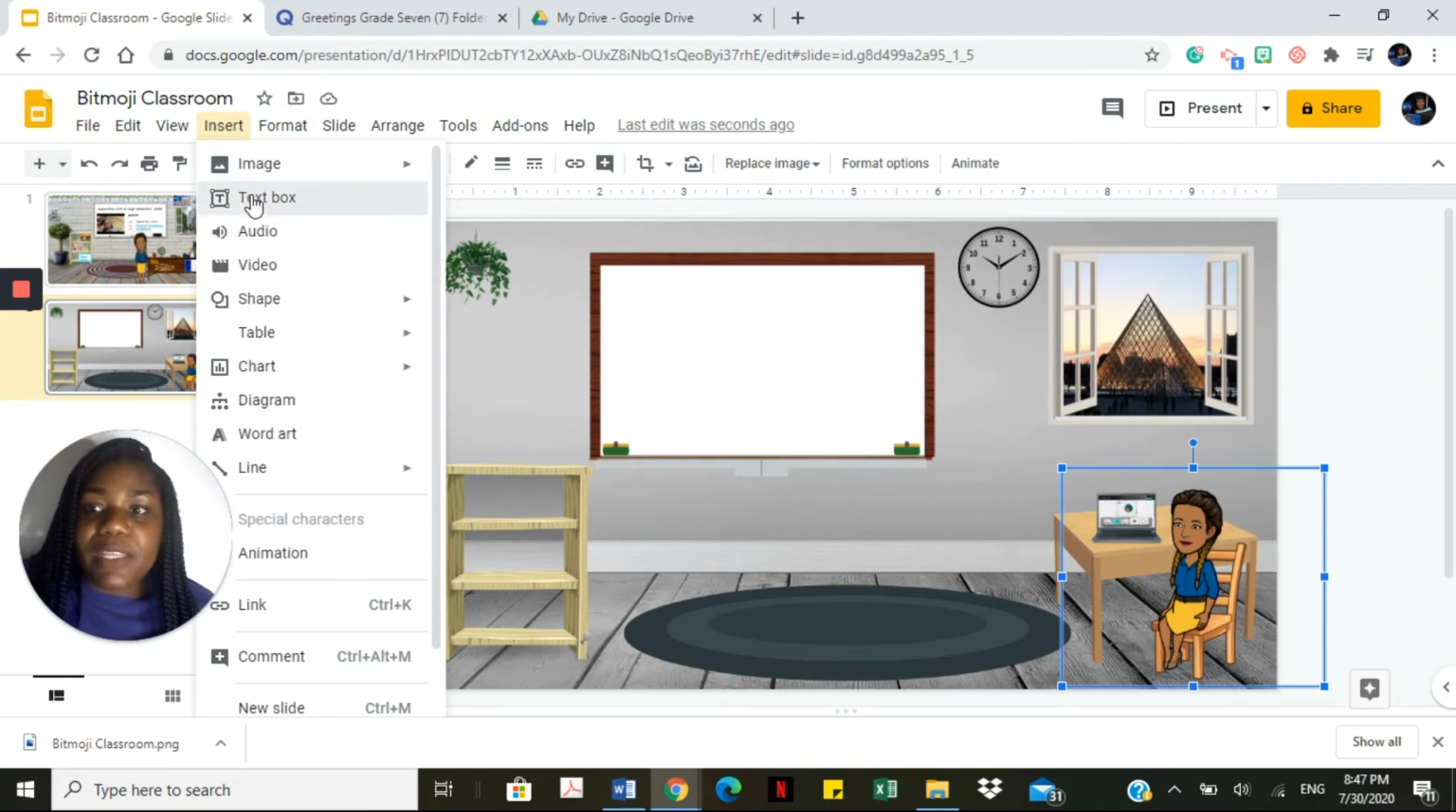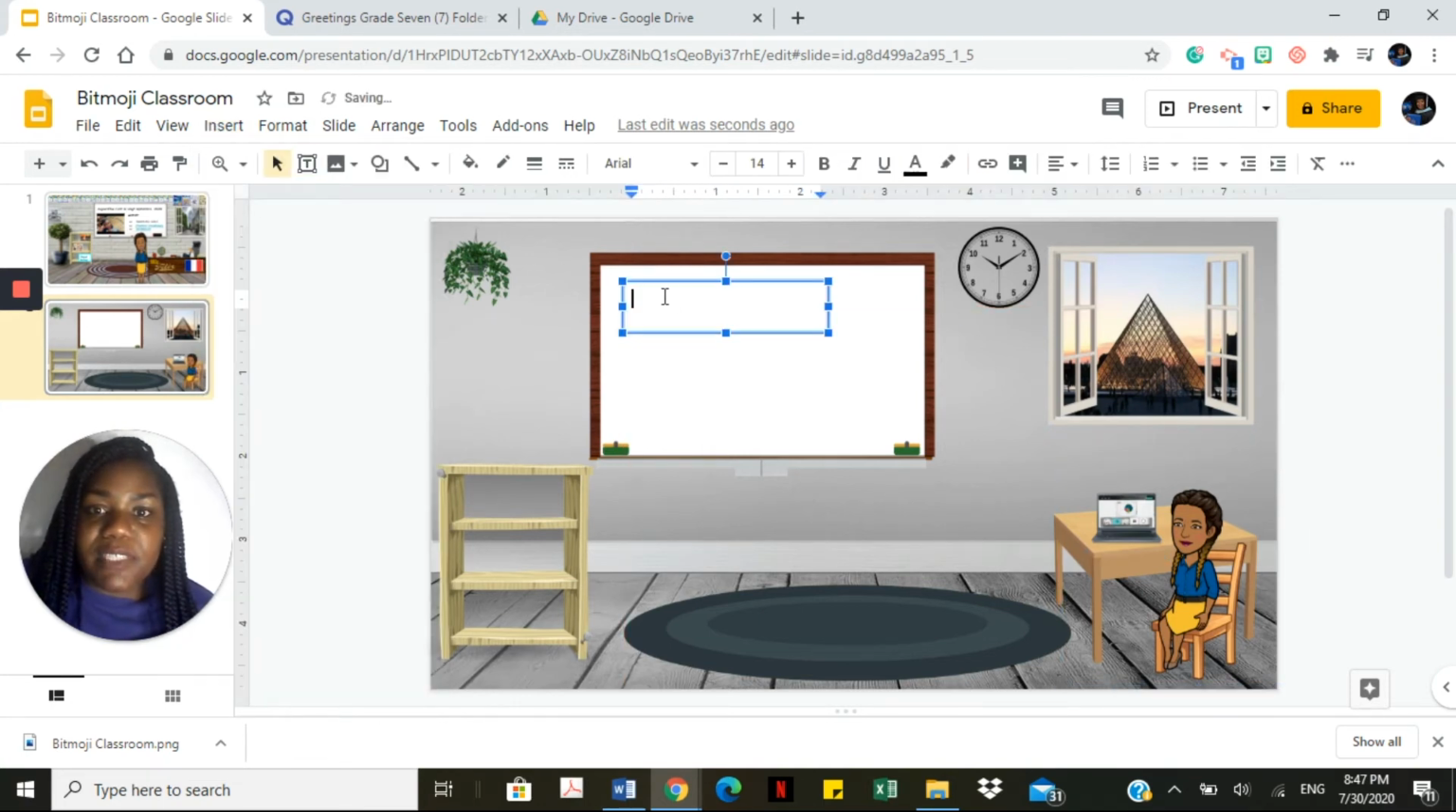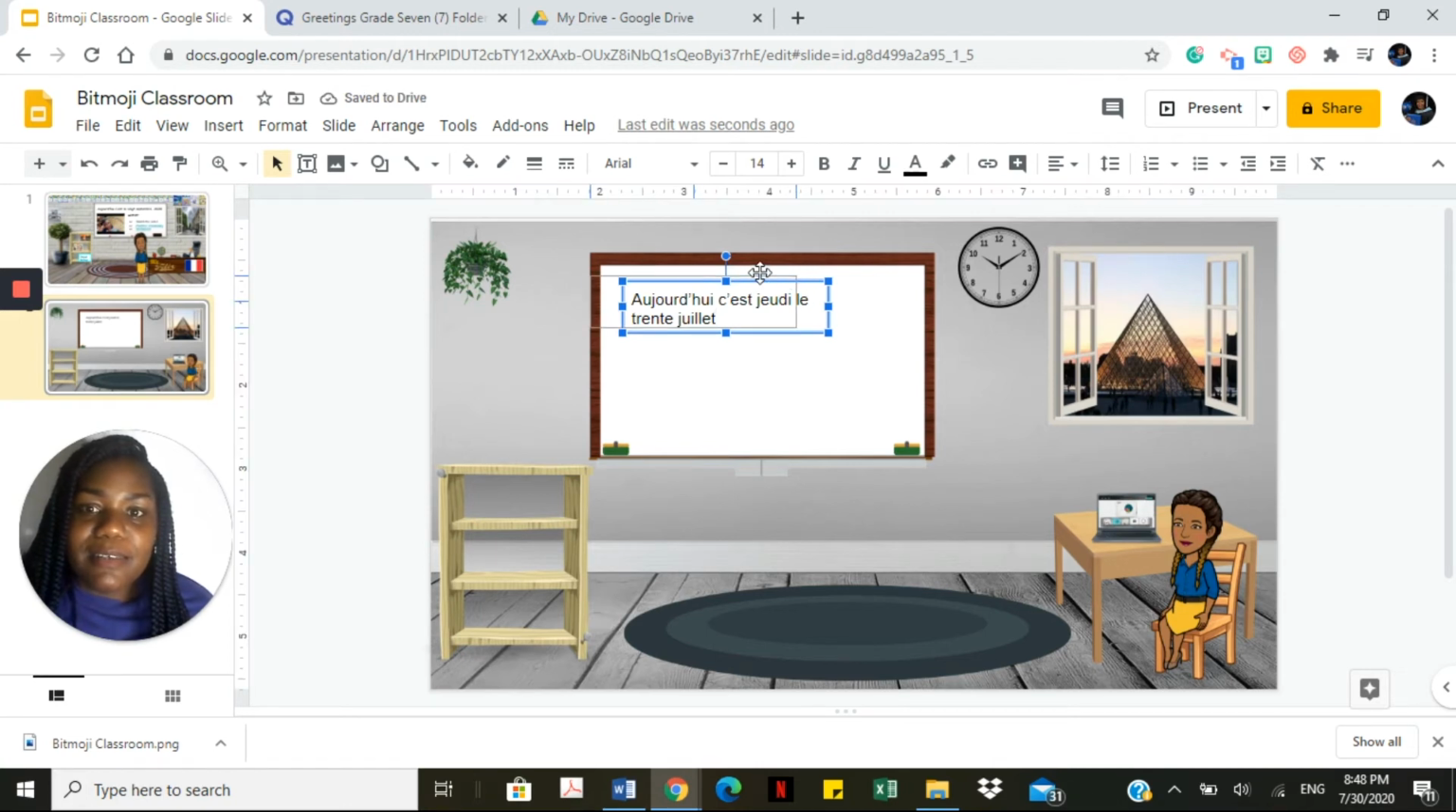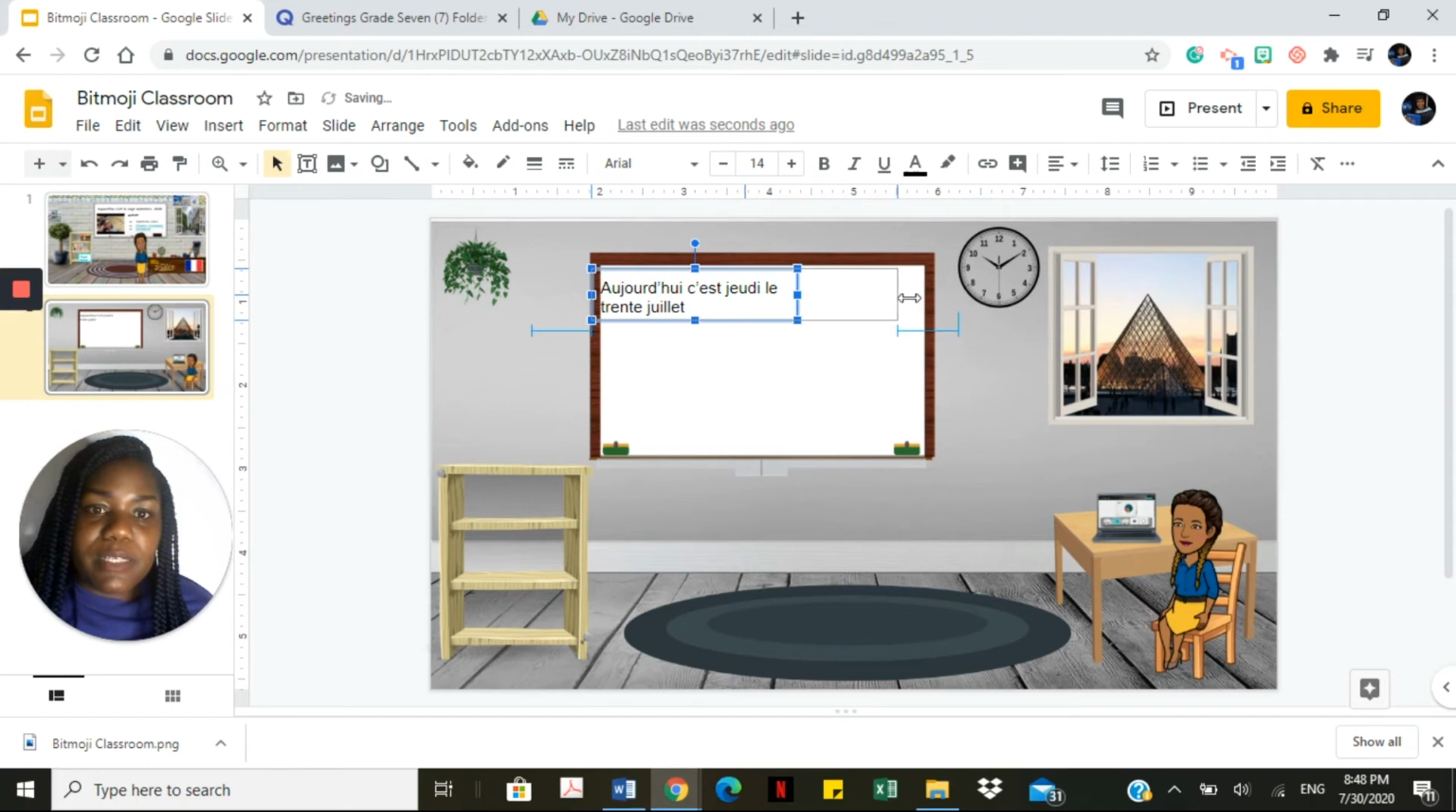And then we're going to insert some text on the whiteboard. So you're going to insert text box. You're going to select the size of the text box that you want. Then you're going to left click into the text box and you're going to type in the information that you want to type in. So I'm going to say aujourd'hui, well, today is Thursday, so jeudi, le 30 juillet. Of course, we don't have school in July, but I'm just going with the date. And I'm going to expand my text box so that it accommodates everything that I have in here. Let's put 2020.